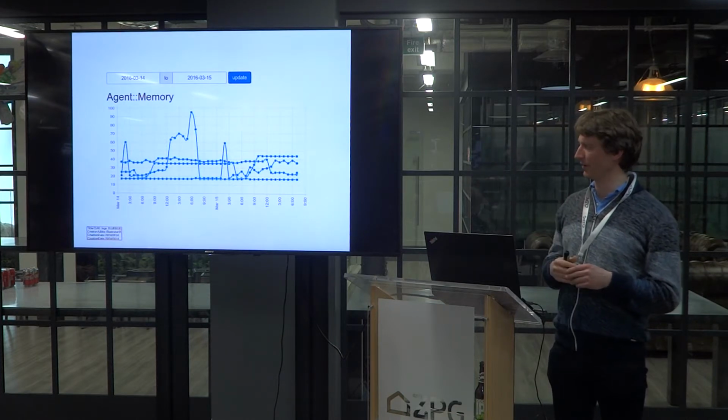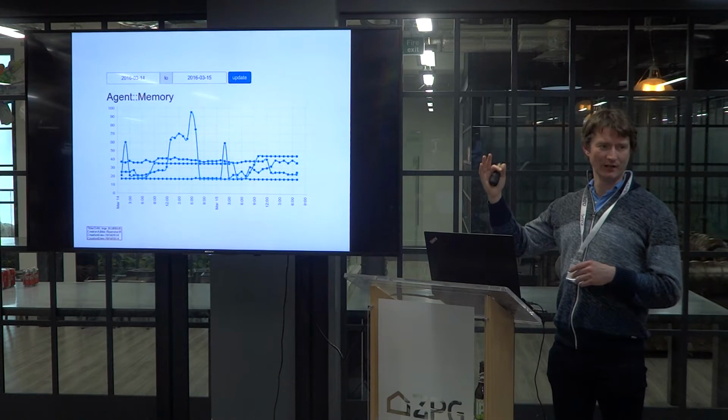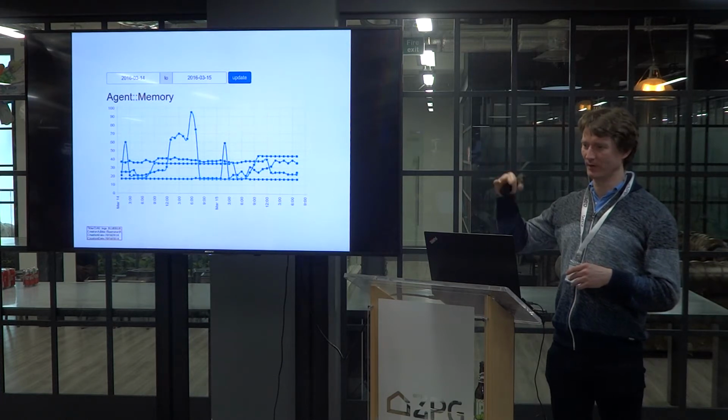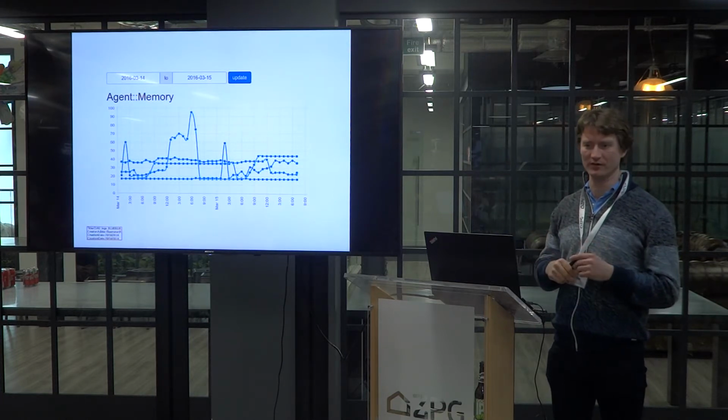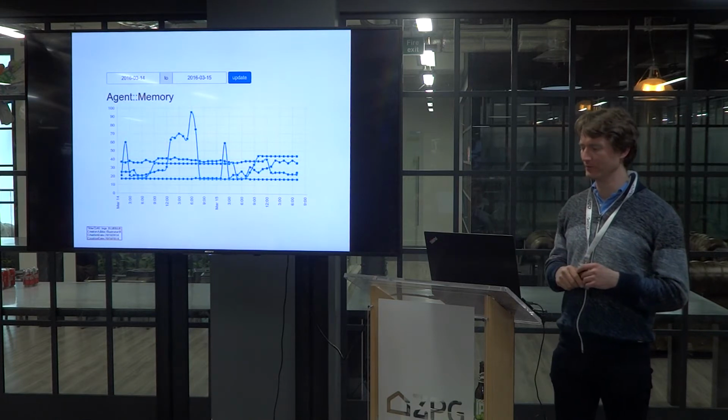And actually the other useful thing about that was I could see exactly when that memory limit had been reached, and I could then go back to the server and have a look and see what was going on at that time, and that helped me to pin down the problems.